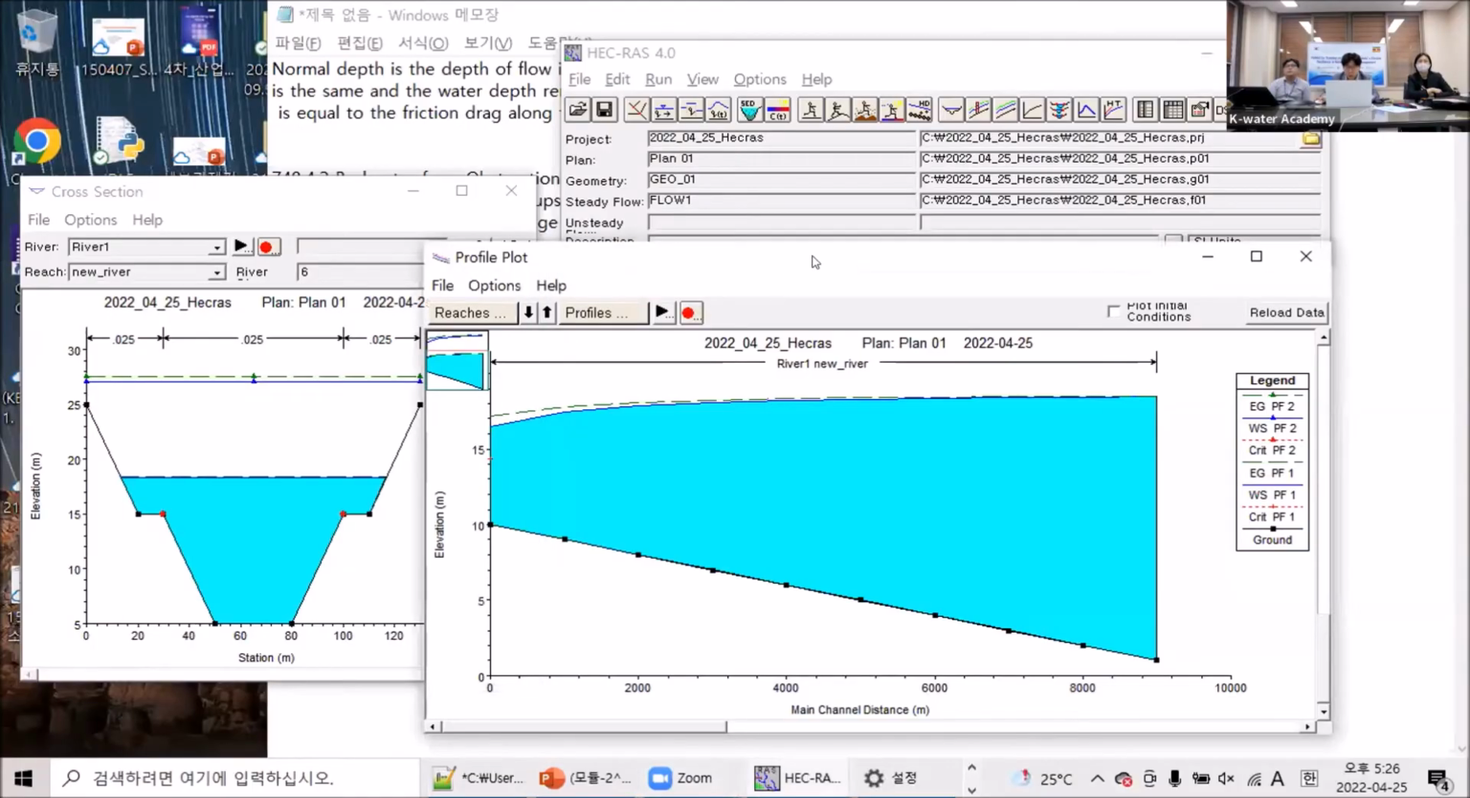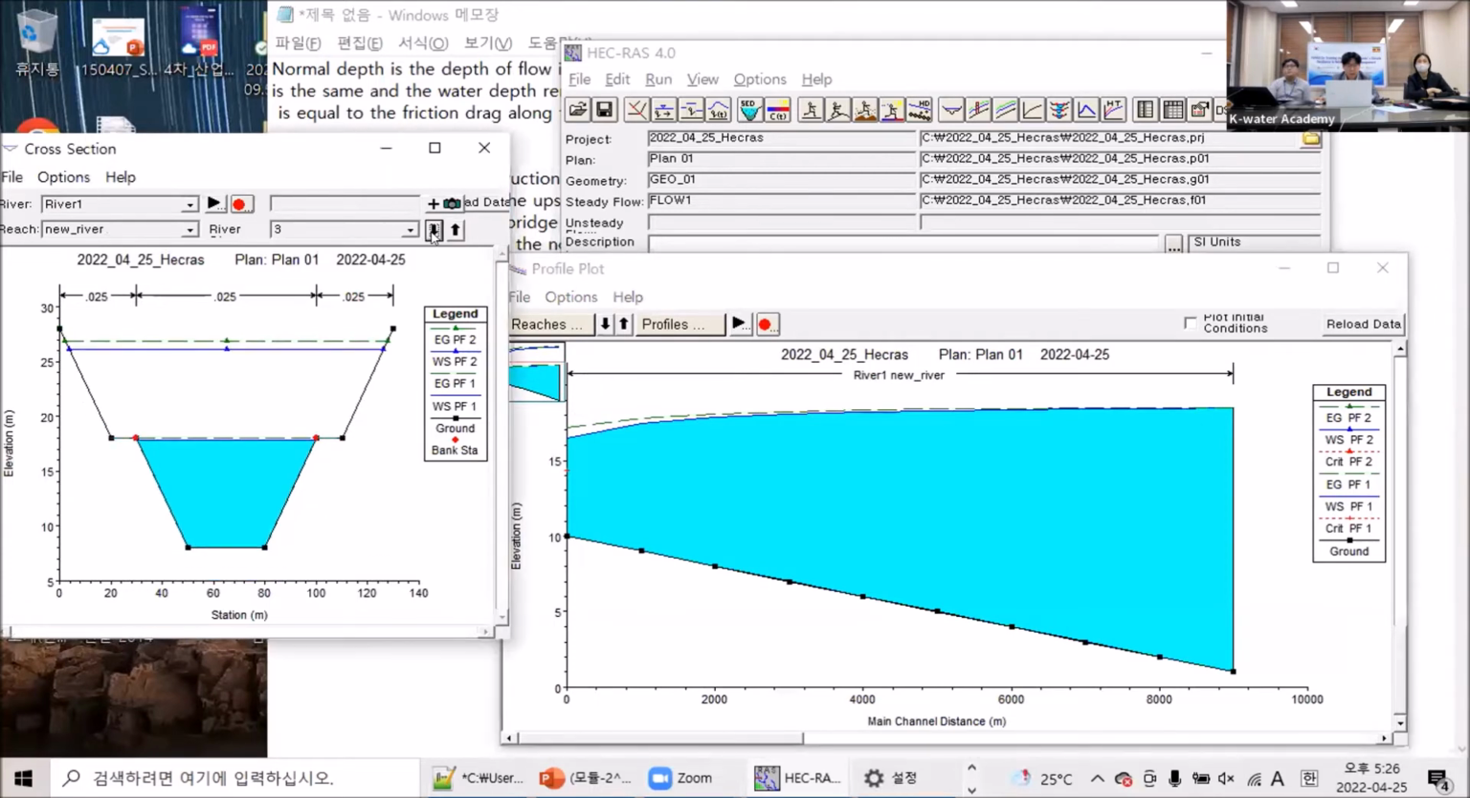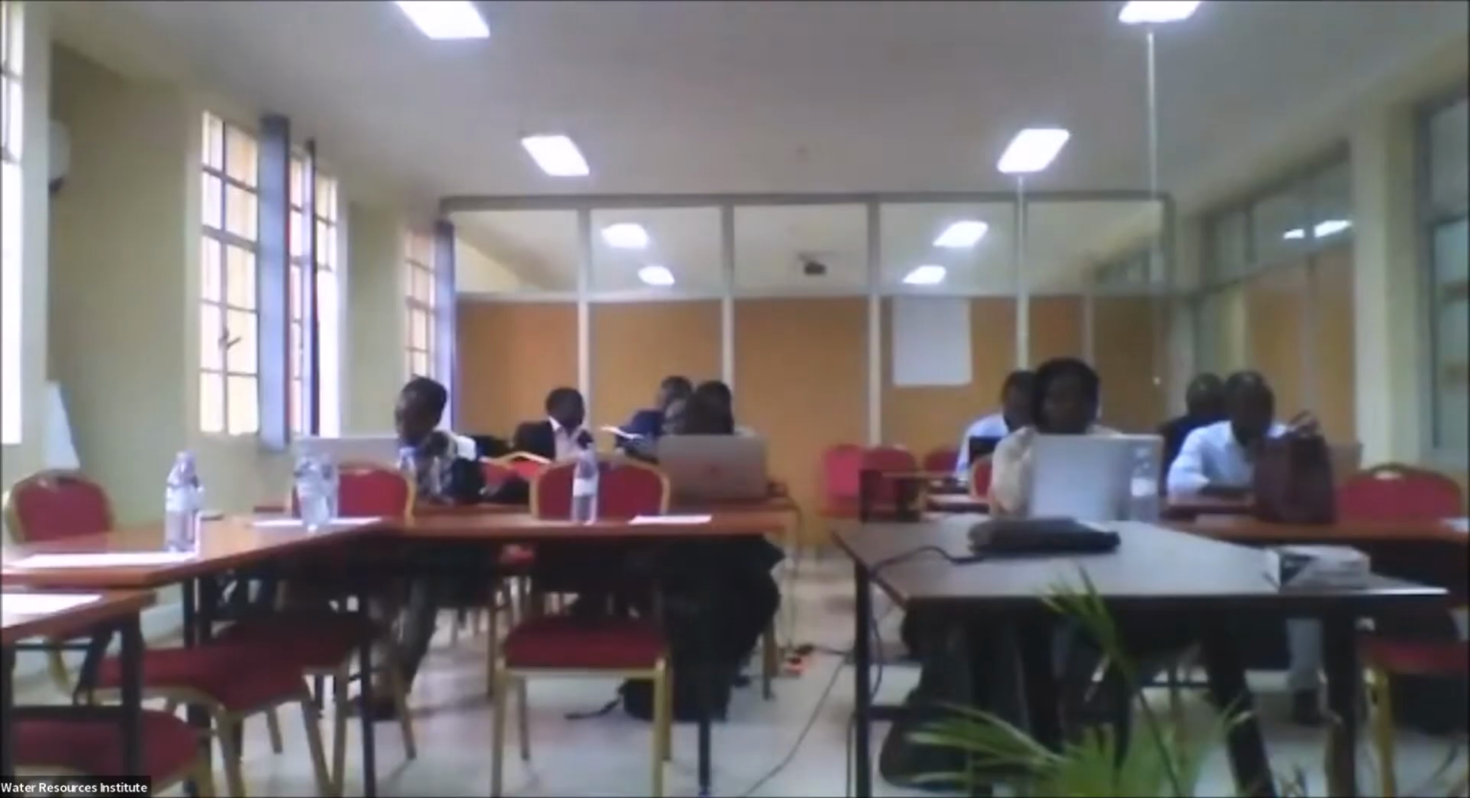Now I'm sharing the result of yours and mine. Okay, you can check here. Here is the cross section.